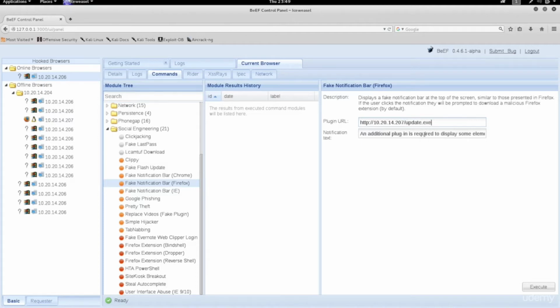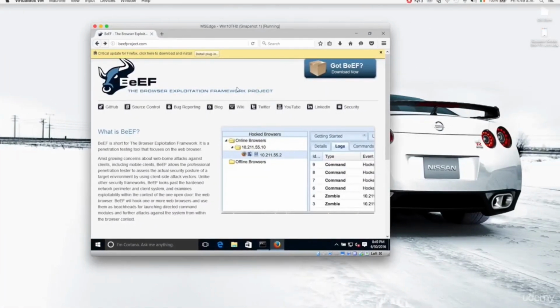And then the notification is just saying there is an additional plugin that needs to be installed to display some elements on this page. Now you can change this and just say critical update for Firefox. Click here to install. So I'm gonna hit execute. And if we go on the target, you can see that they're getting a message telling them that there's a new update for Firefox and click here to download and install.